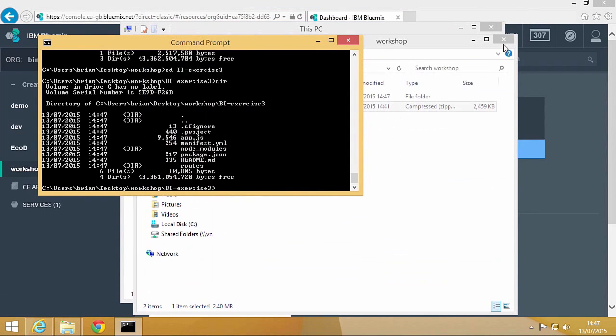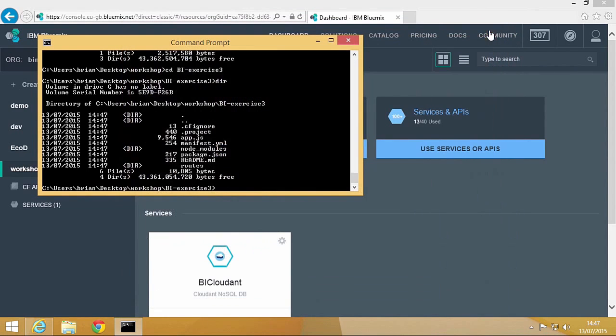If I don't see that file, then I'm not in the correct folder. So it's got to be package.json. And I'm simply going to say cf push, which deploys an application. I then give it a name.